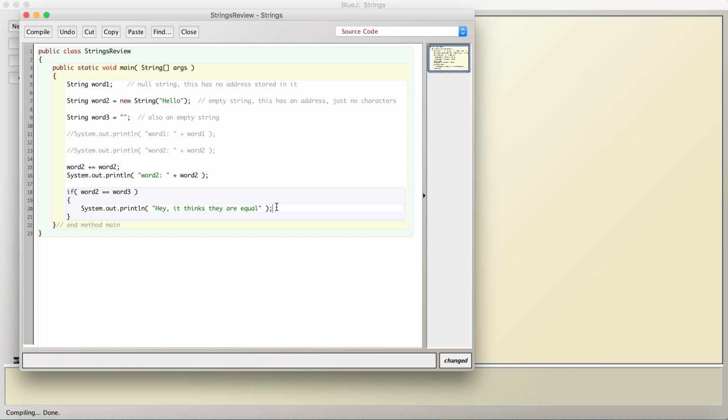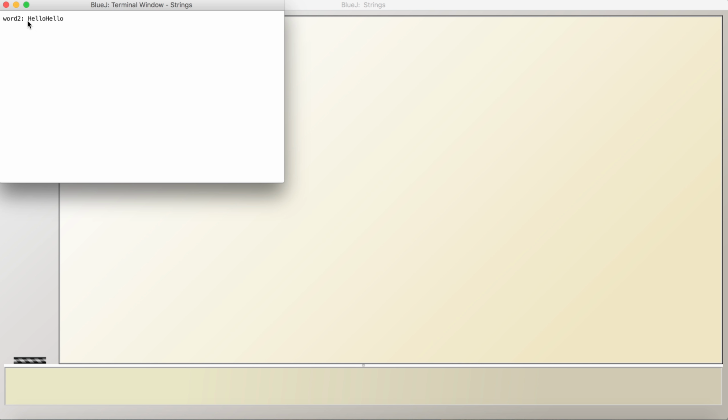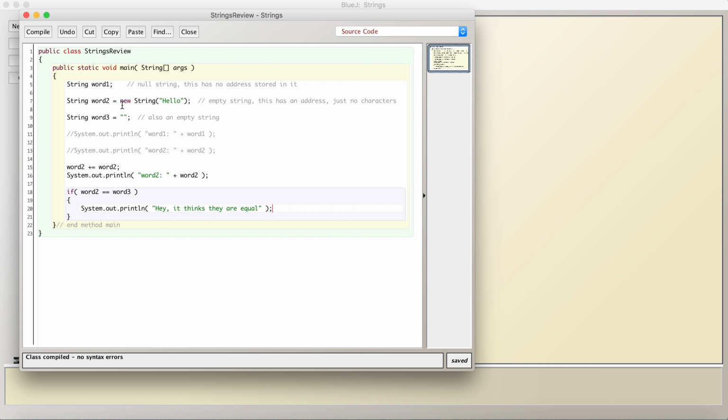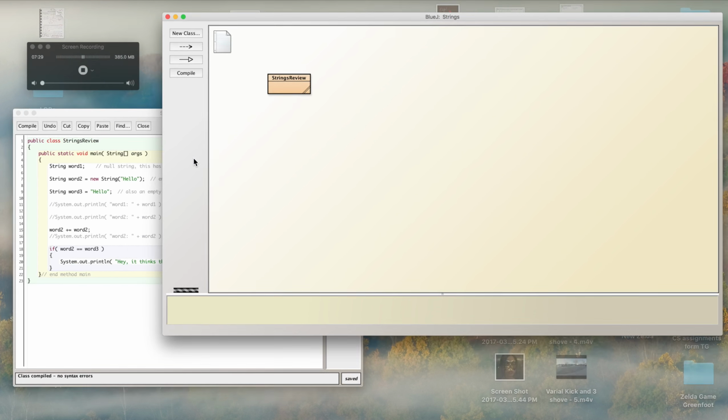Compile. So I don't think it'll print out this part. Let's see. Hello, hello, and then it doesn't print out that other part. So you'd think, hello, now these are the same. Let's see if it prints out. I don't think it will. Actually, let's get rid of this as well. And try to think about why that is. So yeah, it doesn't do anything. I don't have any terminal window, it doesn't print out anything.